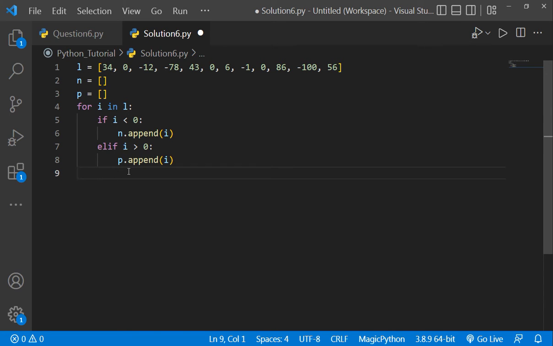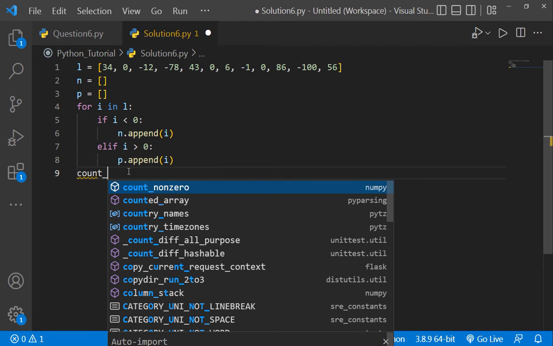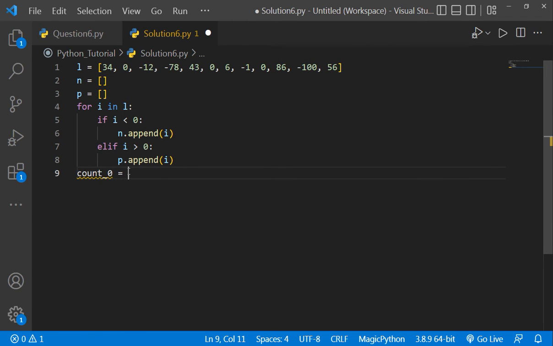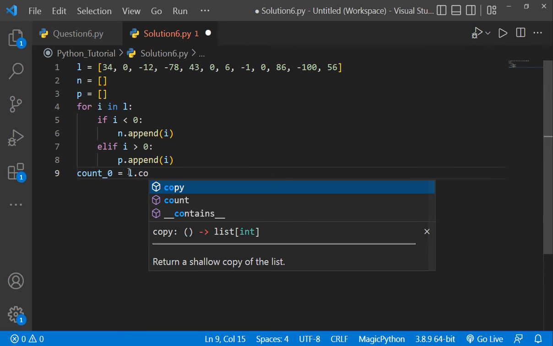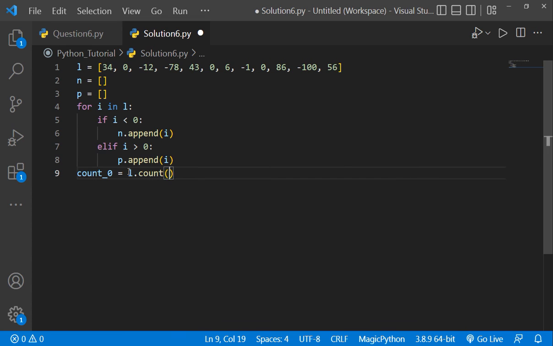Now here we will make a variable, count0, and write L.count(0).